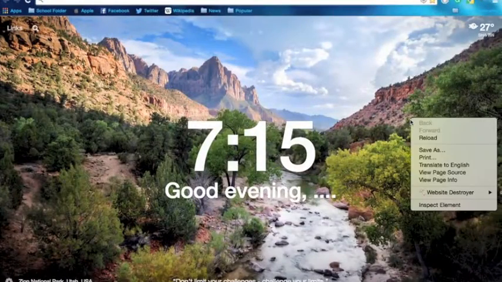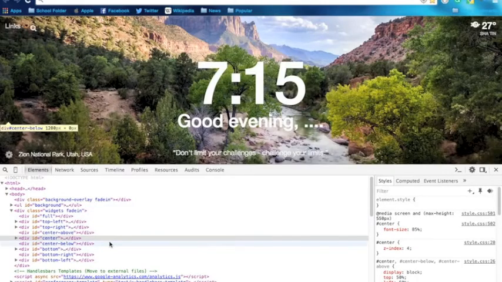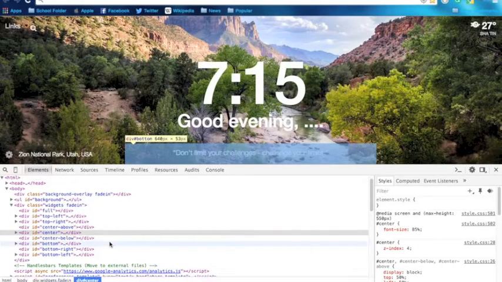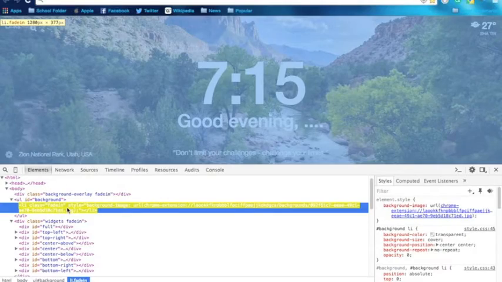Yep, so you right click and do inspect element. Then you will want to do Command F and paste that kind of code in that box. Then you'll see this. You'll want to copy.